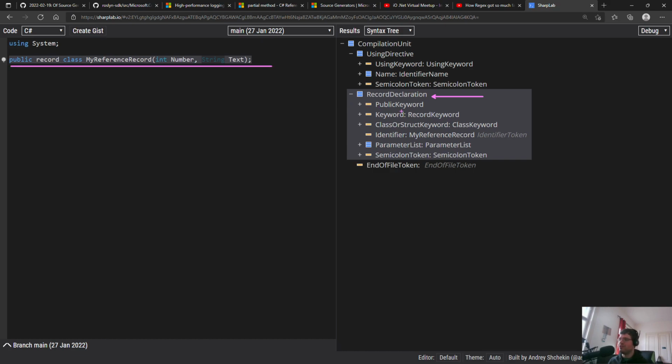It consists of the public keyword, a record keyword. Then it has, we had a look at this at the first stream, where we built an analyzer which for C# 10 warns if we do not explicitly declare whether it's a class or a struct. Since C# 10, we have the class or struct keyword, which could also be none.